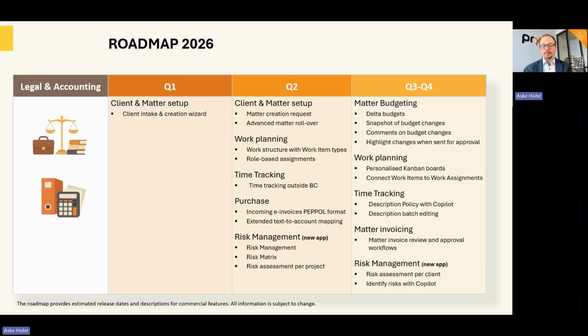For accounting, there's probably not a huge need for risk management on a matter-by-matter basis, but definitely when we move into Q3, Q4, we will extend that. That is actually the last point on the Q3, Q4 list. That is risk assessment on a client-by-client basis, which I'm sure will be useful to have. We will also extend that to be able to identify risk with suggestions from Copilot.